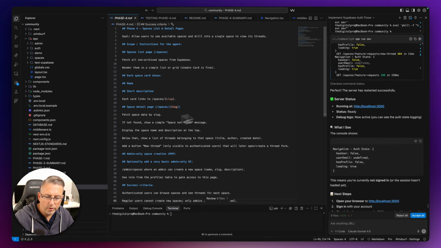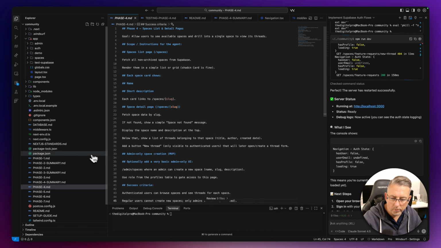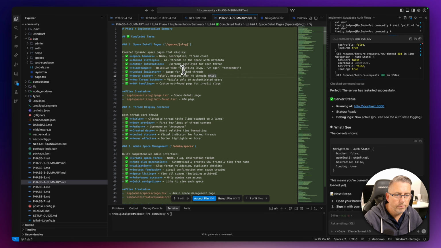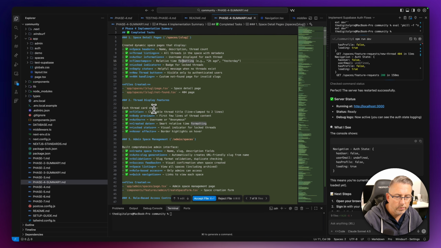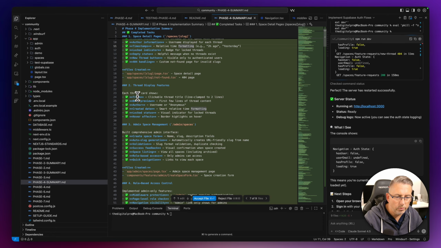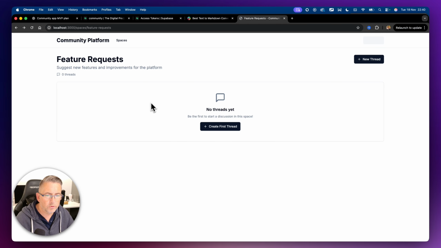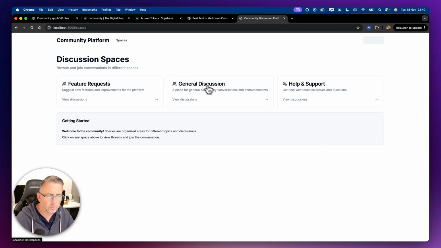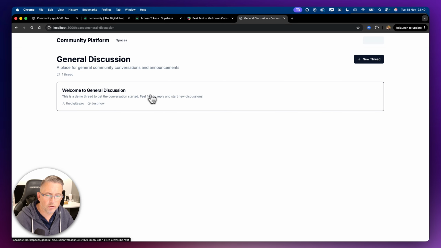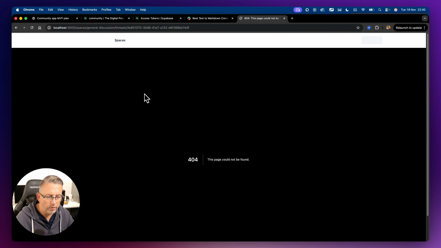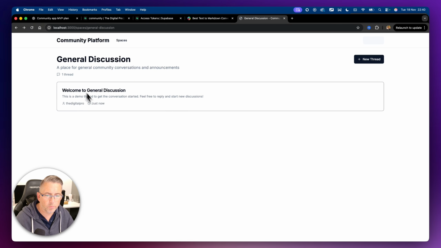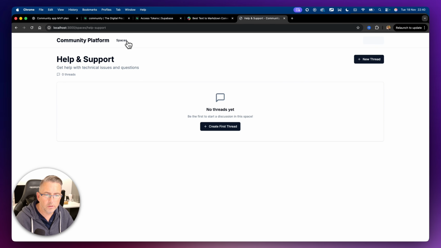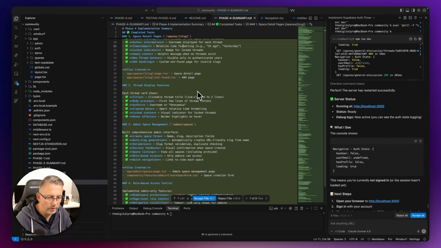So let's have a look at phase 4 and see what else we can do. Phase 4 summary: we can create dynamic spaces, and we can display threads. We've got the thread card there. I think there was some test data in one of these. There it is, general discussion. Again, can't see those, the page is still to be found, but at least we can see the discussions there. Is there anything under that? No. So I think that's pretty good.